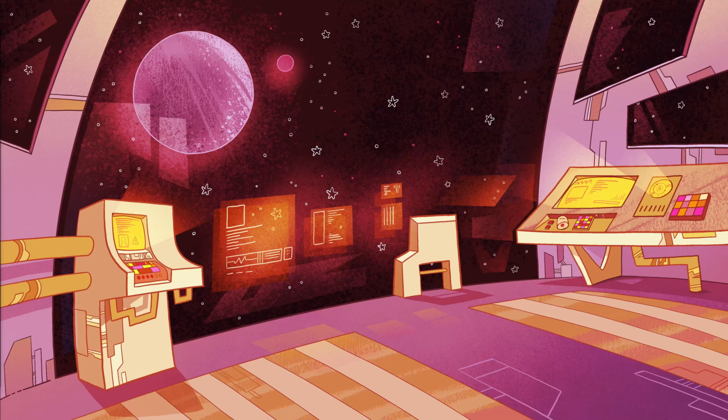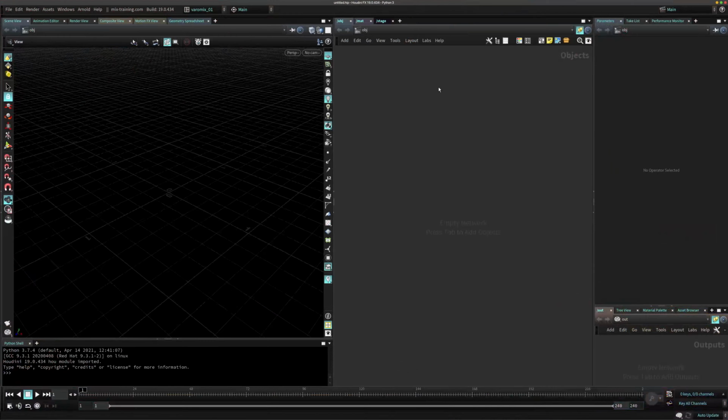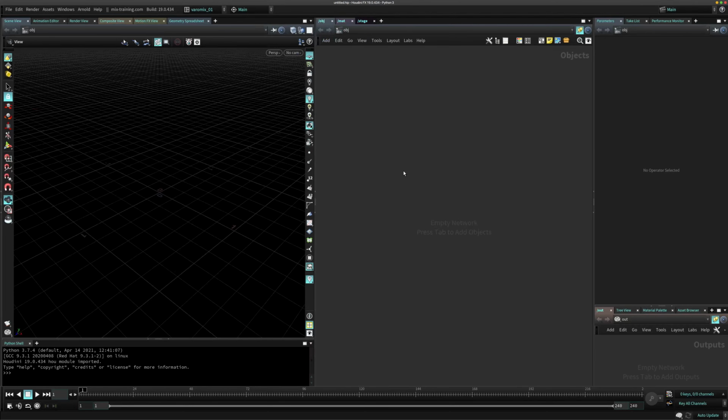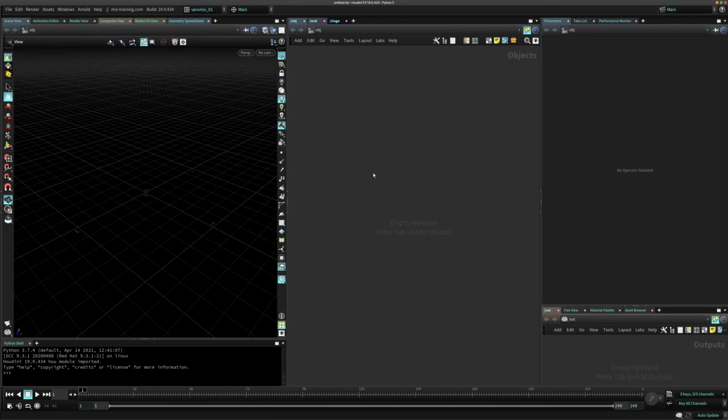All right, so let's start. I have Houdini here. Hopefully you can see the interface, the fonts. I made them a little bit smaller than usual because they were a little bit too big for me.